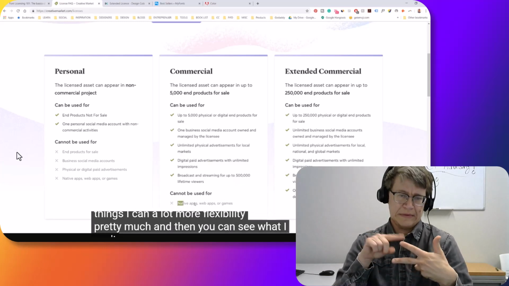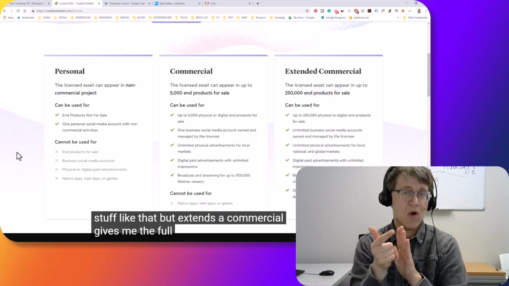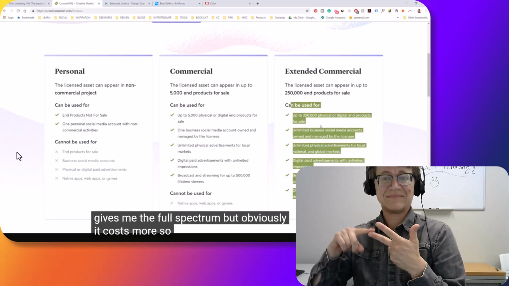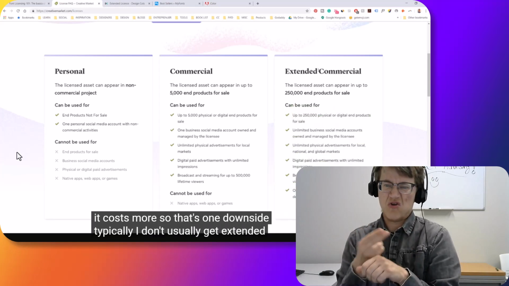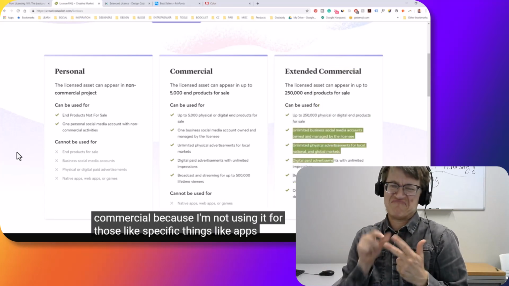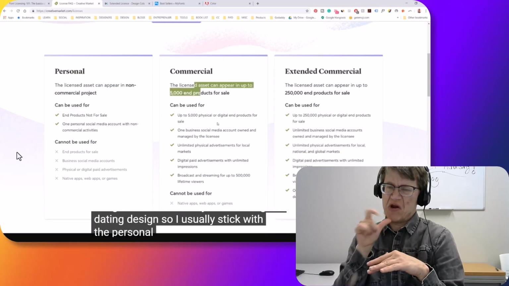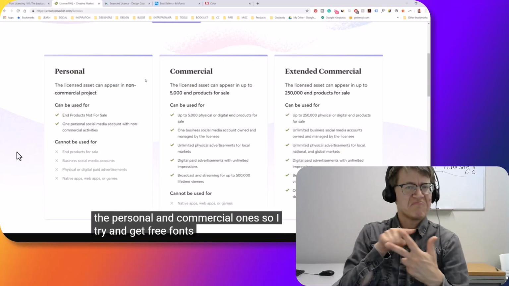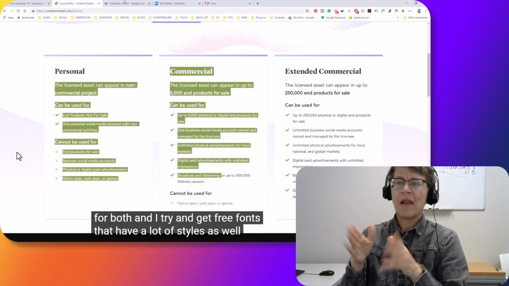And then you can see, but I can't use it for apps and web apps and stuff like that. But extended commercial gives me the full spectrum, but obviously it costs more. So that's one downside. Typically I don't usually get extended commercial because I'm not using it for those specific things like apps, because I mainly do branding and identity design. So I usually stick with the personal and commercial ones. So I try and get free fonts that I can use for both, and I try and get free fonts that have a lot of styles as well.